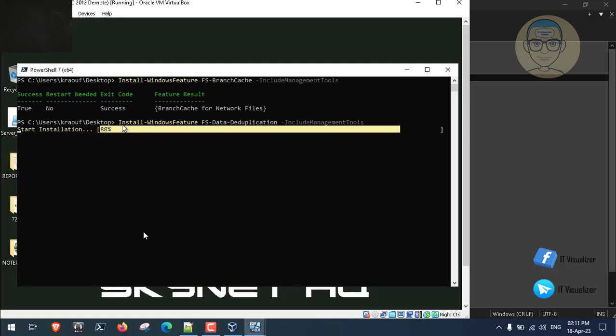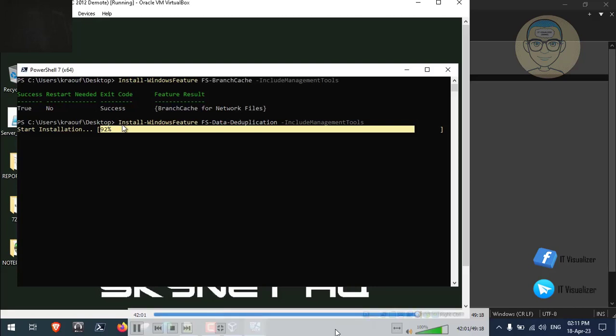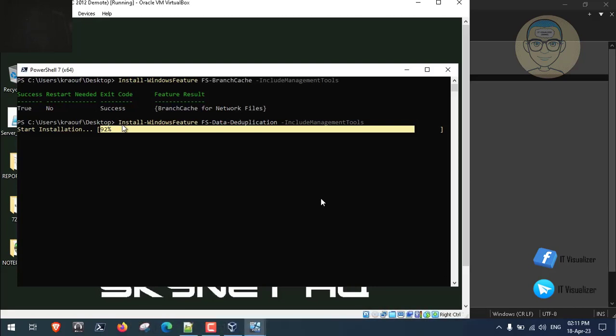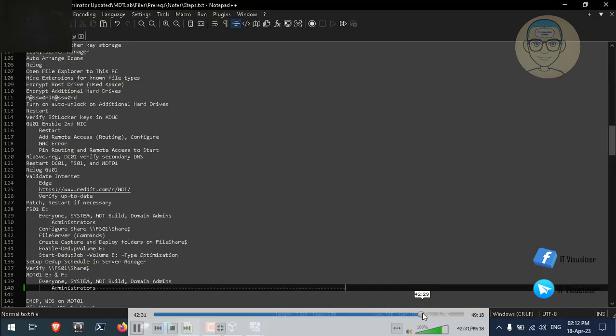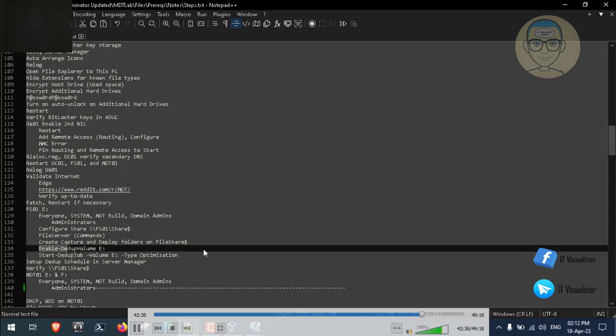After that, we need to activate it on the partitions that we need to remove duplicate data from. Okay, so this will take some time. I think we can pause this. It will take some time. Maybe you can pause this real quickly. So anyway, it is already there. We need to enable. Okay, so now the feature is installed.